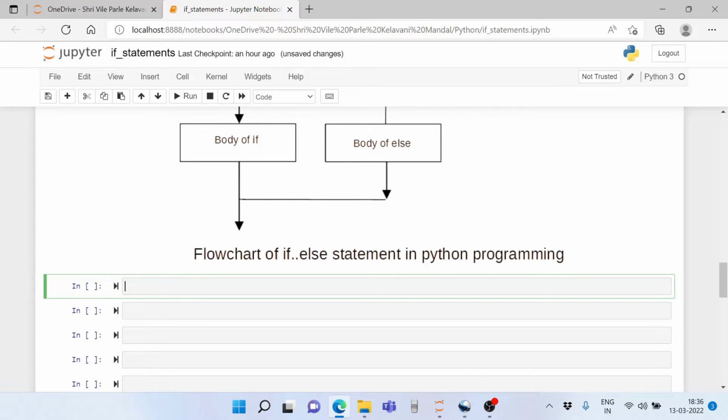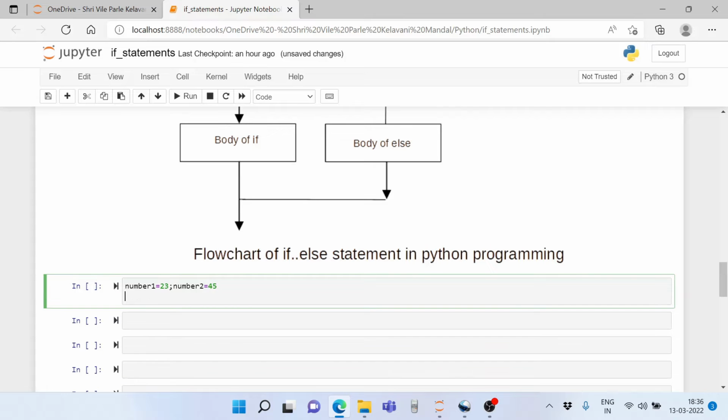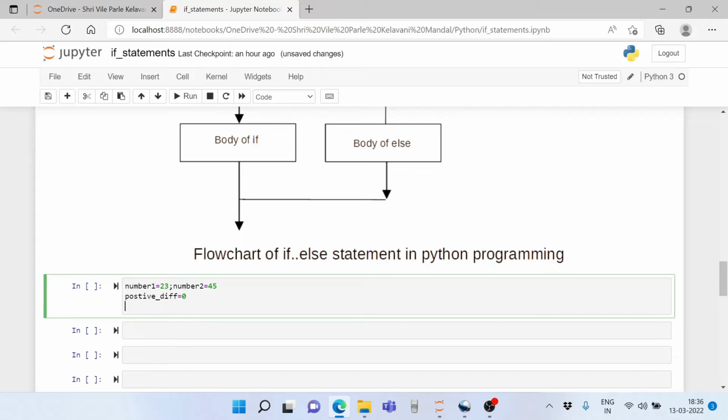Now, let's look at a demonstration of the if-else statement. So, let's take two numbers. Number 1 is equal to 23 and number 2 is equal to 45. Let's take the positive difference of the two numbers. That's right.